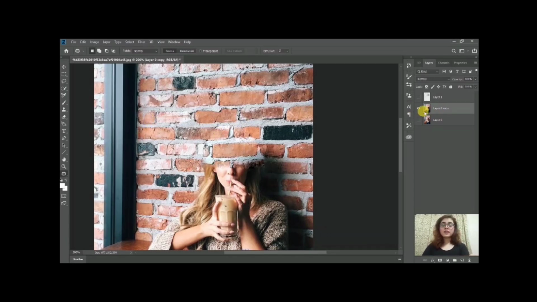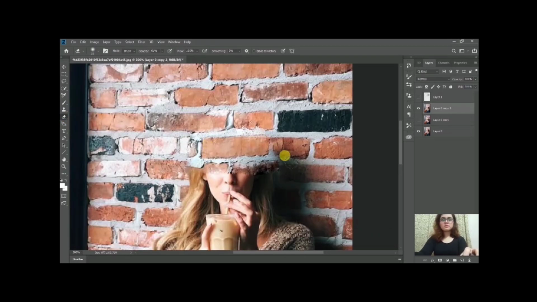Then again, make a duplicate of the layer that we have patched. So I'm going to remove some of the areas which look fake to me, but make sure you're not revealing the hair, so be careful when you're removing this portion. I'm using the soft brush with rounded corner, and yeah. So yeah, it looks good to me.